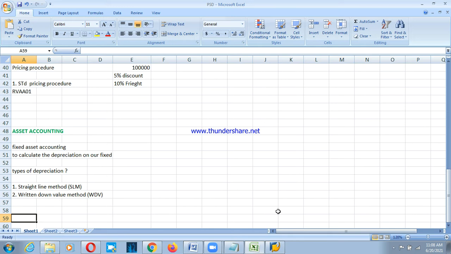But in SAP, how are we going to manage this? So assume that you purchased an asset on 1st of April 2020, worth rupees 10 lakh. This is what we call acquisition value, or purchase value.